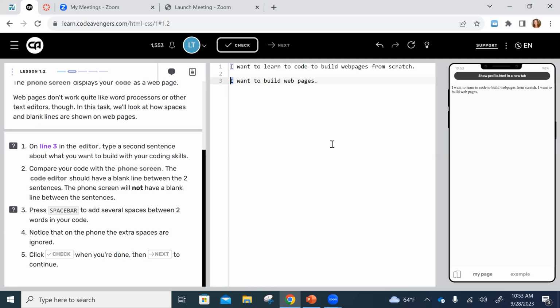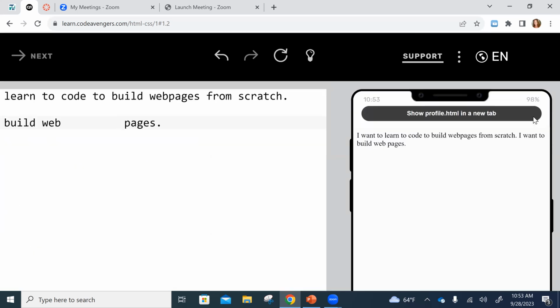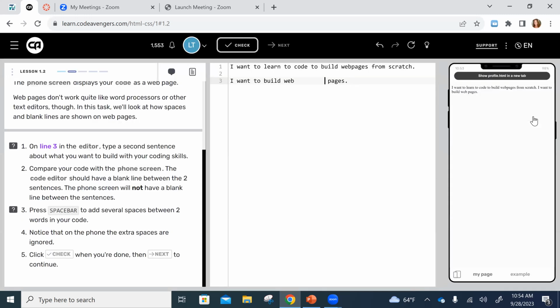Press the space bar to add several spaces between any two words in your code. So I'm going to go between web and pages, and I'm going to press the space bar. I can press that space bar all day long, but nothing happens over here on my phone, because the way we get blank lines and spaces to display on our screen, we have to use HTML tags or CSS code. Any questions about that?